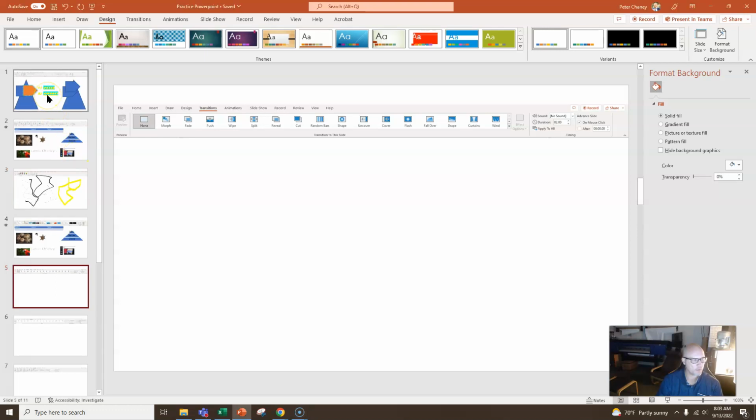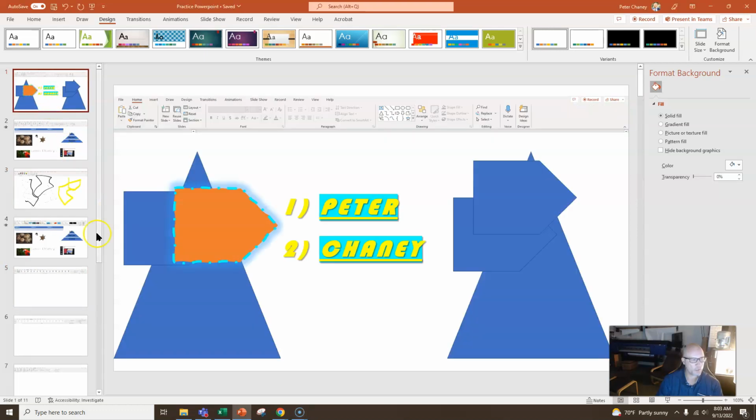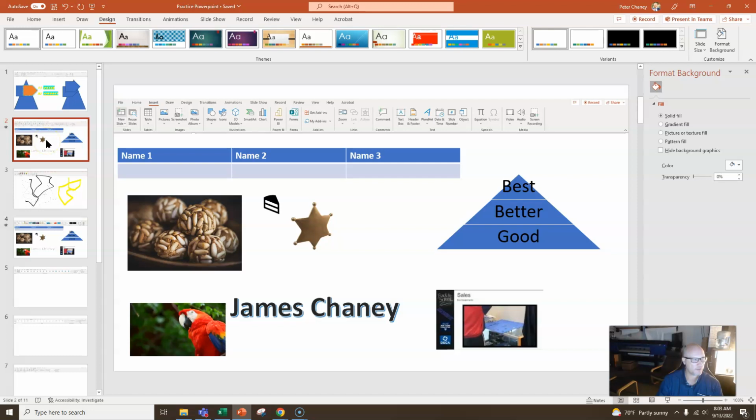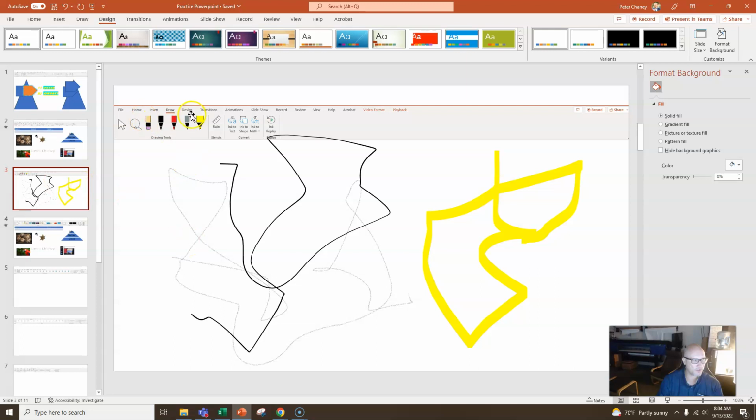Just as a really quick summary, on slide 1 we worked with the home ribbon and did some things with shapes and text and that sort of thing. Slide 2 was the insert menu, so we inserted a lot of different things just to demonstrate what could be done on that menu. And then the draw one was pretty simple. We just used the pen and pencil and highlighter tool to draw or scribble in my case, since I'm not a very good artist.